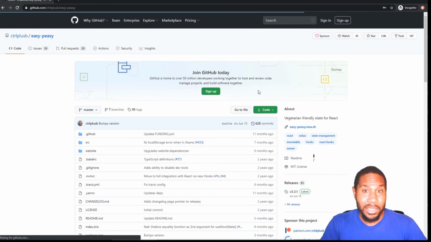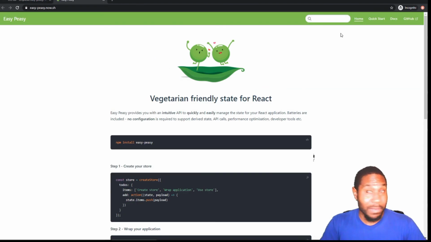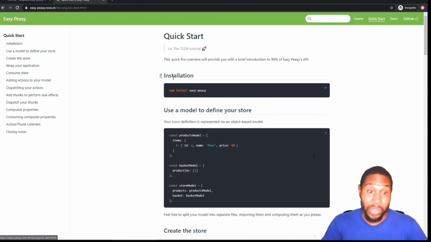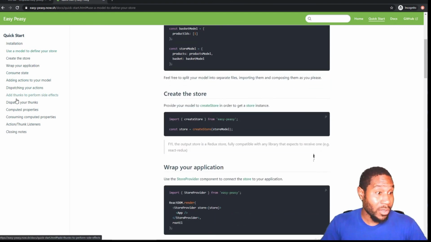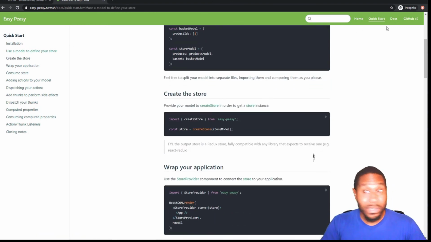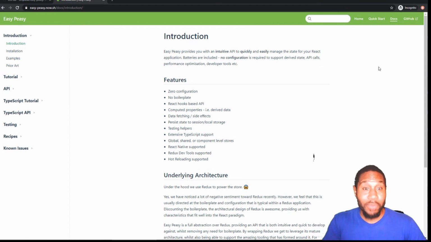If we look at the Easy Peasy website, just as an example, they've got a quick start on here so you can get up and running on how to use this in various situations. So this is why a website is important. It can tell you officially, this is how you use this thing.